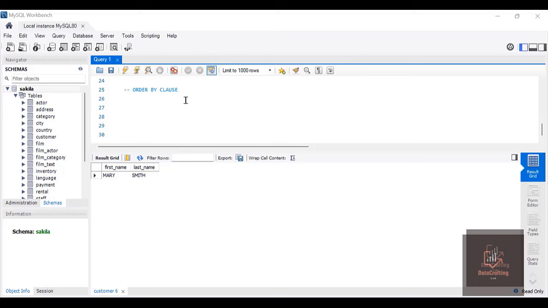Now, we are still under our Sakila database. We are using the Sakila database again. Now, let's try this example: sort customers by last name. Now, we want to sort customers by what? By last name.